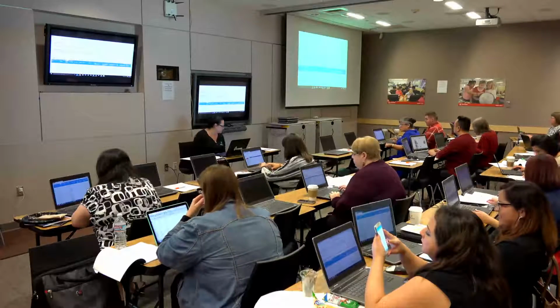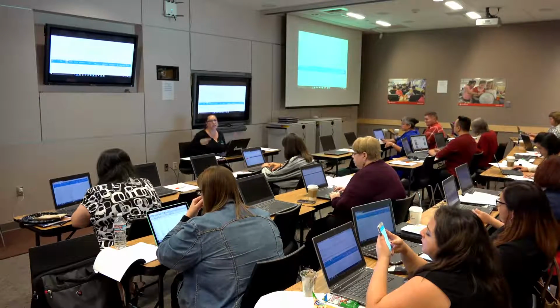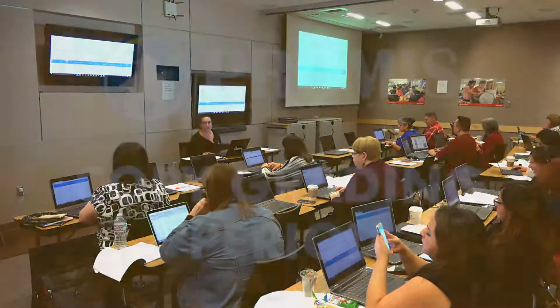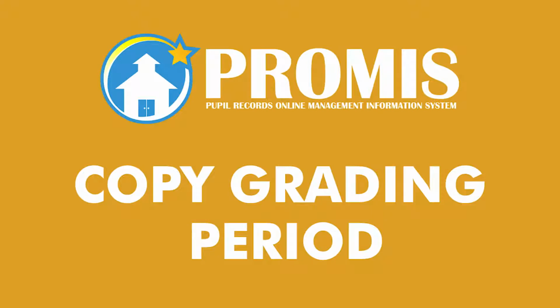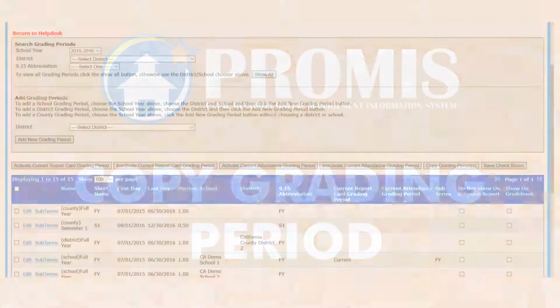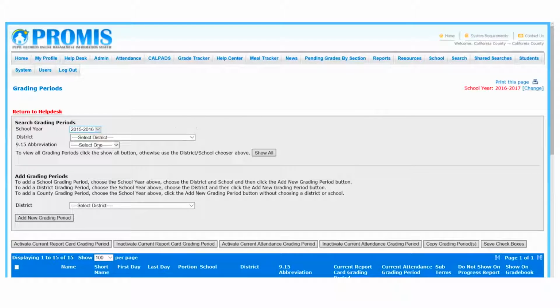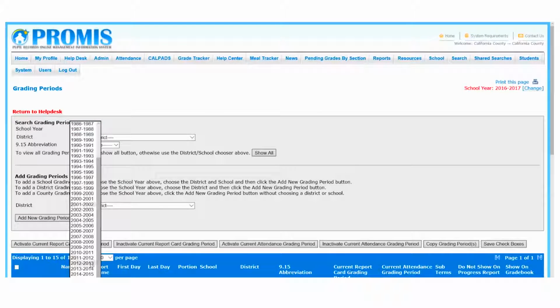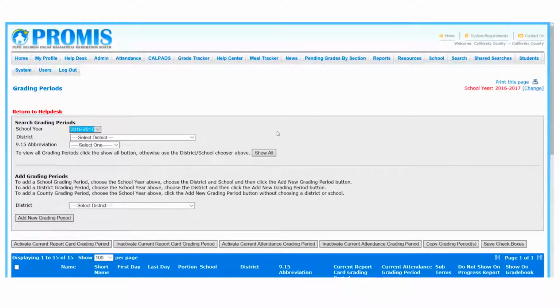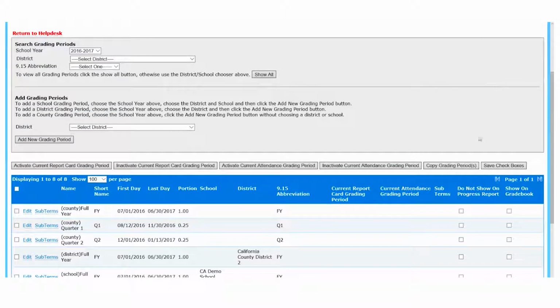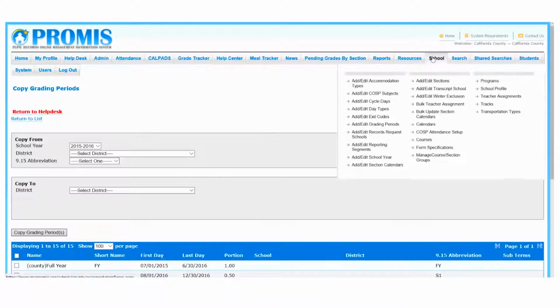So once you have a county level set, you actually can copy them down to your districts and your schools. I'm going to go ahead and show you how to copy it down to the schools. And it's the same process. So what you're going to do is make sure that you're in the 2016-17 school year. I'm not sure if you necessarily need to, but I just always want to make sure that everything says 2016-17. So when you're at your main screen, you're going to click on the button that says Copy Grading Periods, Schools, and then Add Edit Grading Periods.